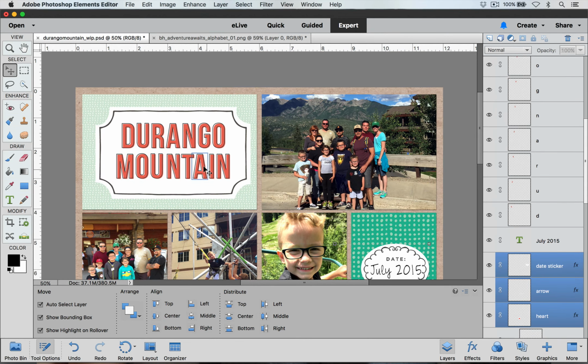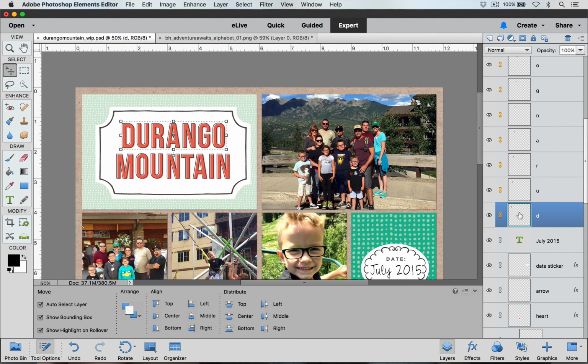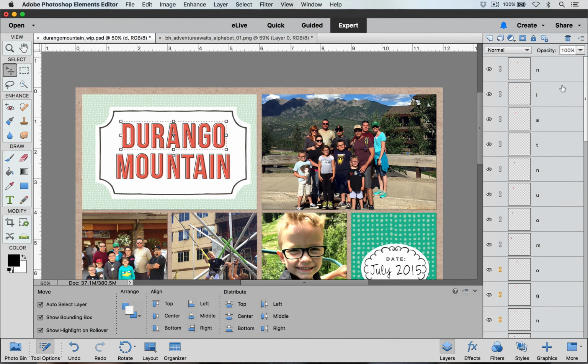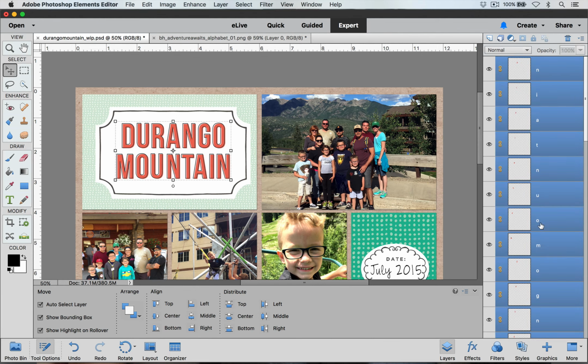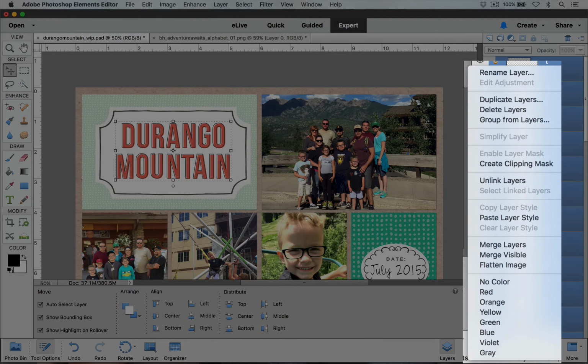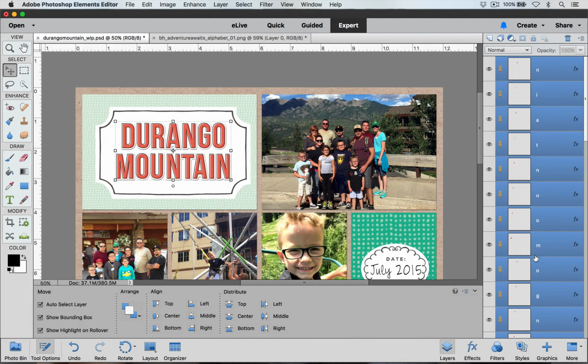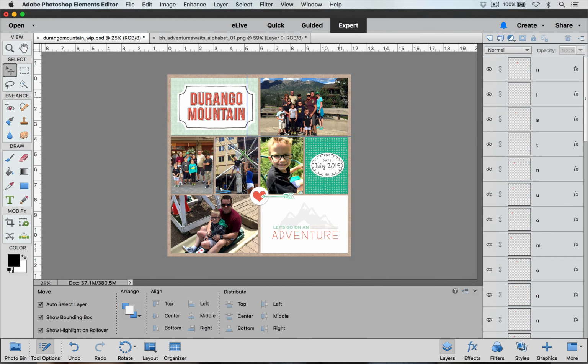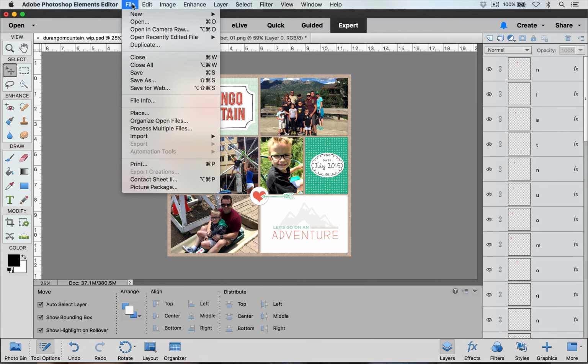I'm going to do the same thing up here to my Durango Mountain title by selecting my bottom layer, going up to the very top one, holding Shift, clicking down. Now you see all of these letters are selected. I'm going to right click and choose Paste Layer Style. And now you will see I have this nice dimension going around all of these letters. I will zoom out.